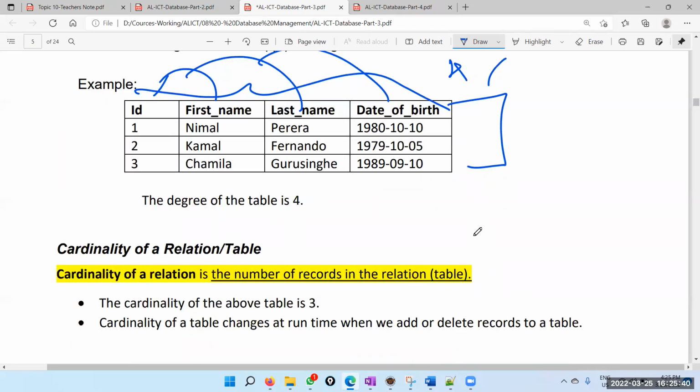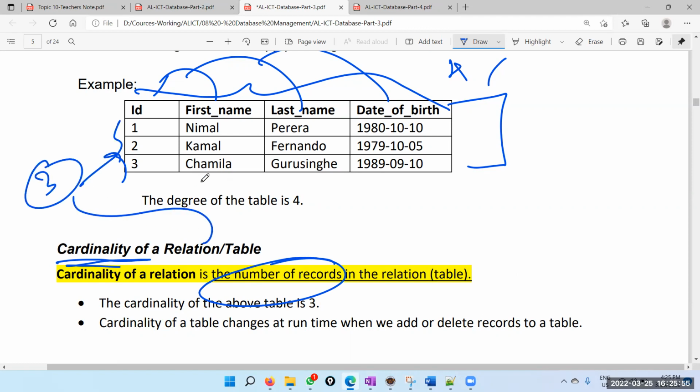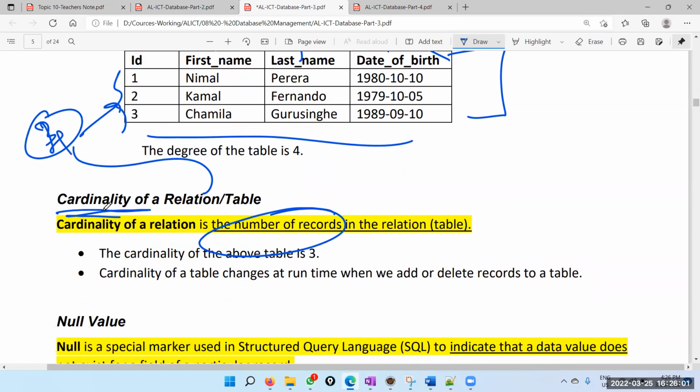The next concept is the cardinality of a relation. The cardinality of a relation is the number of records in the table. For this one, we have 3 records right now, so the cardinality of the relation is 3. If you insert another record, the cardinality is going to be 4. Those are self-explanatory, so I don't want to explain them further.